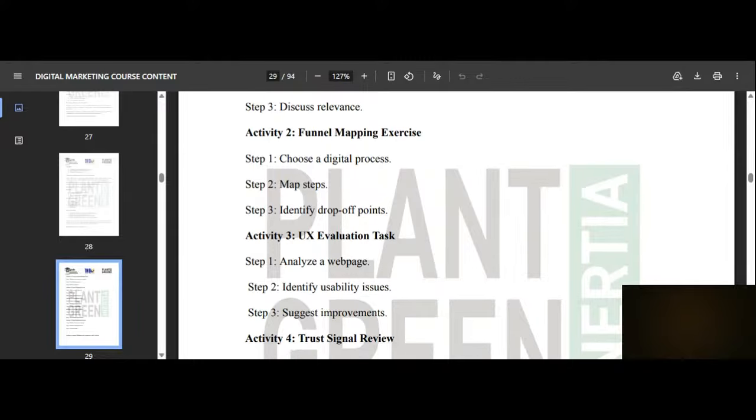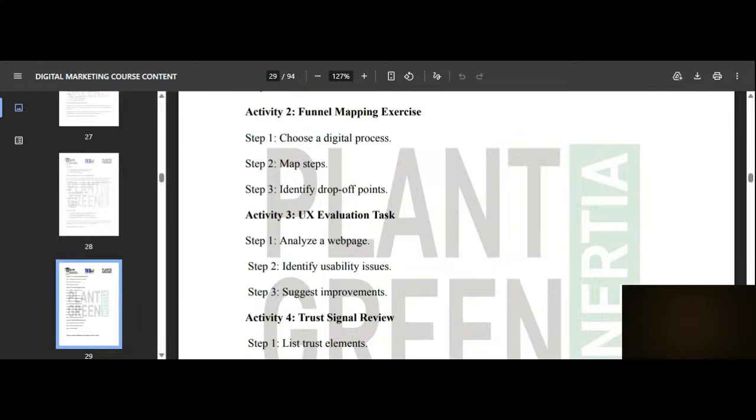From that very same scenario, let's have a look at the second activity. This is purely a funnel mapping exercise. How do you do this funnel mapping exercise? The first step would be to choose a digital process. The second step will be to map all the steps. And the third step would be to identify drop off points. These three are the main and important steps when you want to do a funnel mapping exercise.